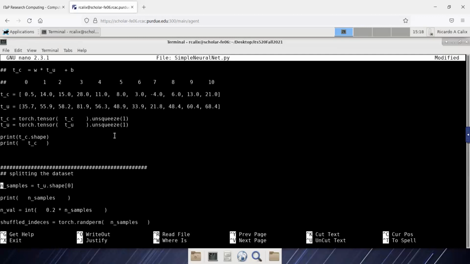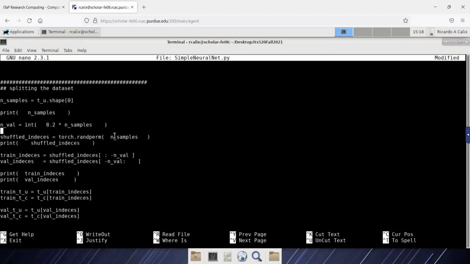So let me just confirm we have the number of samples, TU shape, right? Then if we want to get the number of validation samples, we're just going to take 20% of the number of samples, as an integer. So that's pretty much the same. Then I already explained in the last video about shuffled indices. We spent some time on this, so we don't have to do it again. So just look at that video if you'd like.